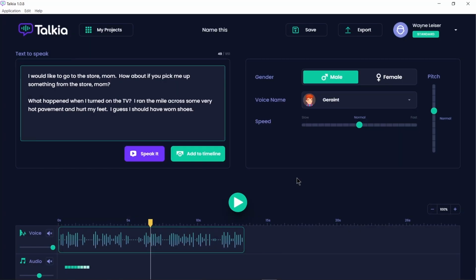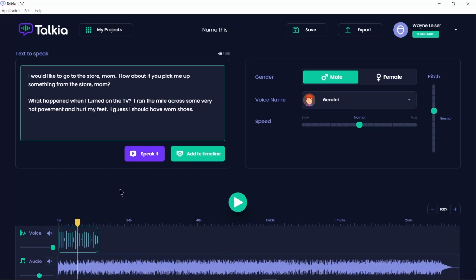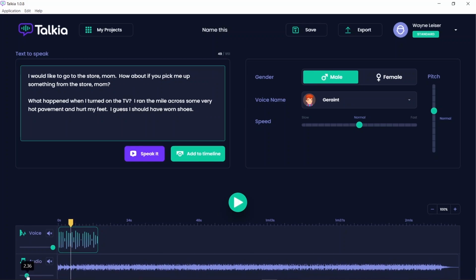We can see here that it inserts a very loud audio track by default. The volume level will compete with our voiceover, and that is not desired. So let's lower the volume on this one. The audio volume we can adjust while we're playing it back, and I really like that feature.